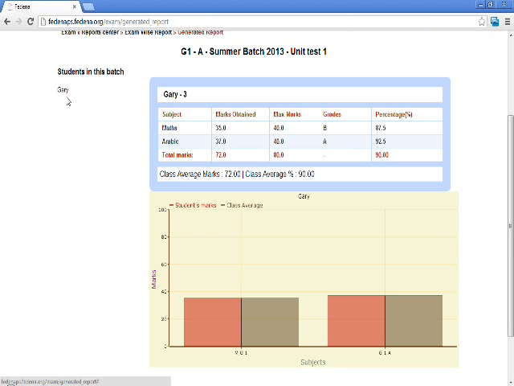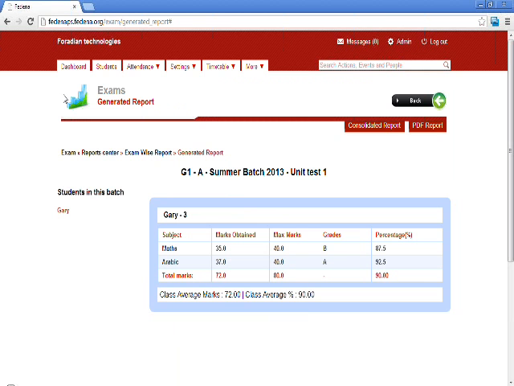Consider if there are more than 20 or 30 students, you can get the list of the students on the left, and you can just switch to a student's report by clicking on their name. As now there is only one student in this particular batch, you can see just one student's report, or else you can get the list of the students here and switch to his report by clicking on the name. You can also get the consolidated reports and PDF report prints here.